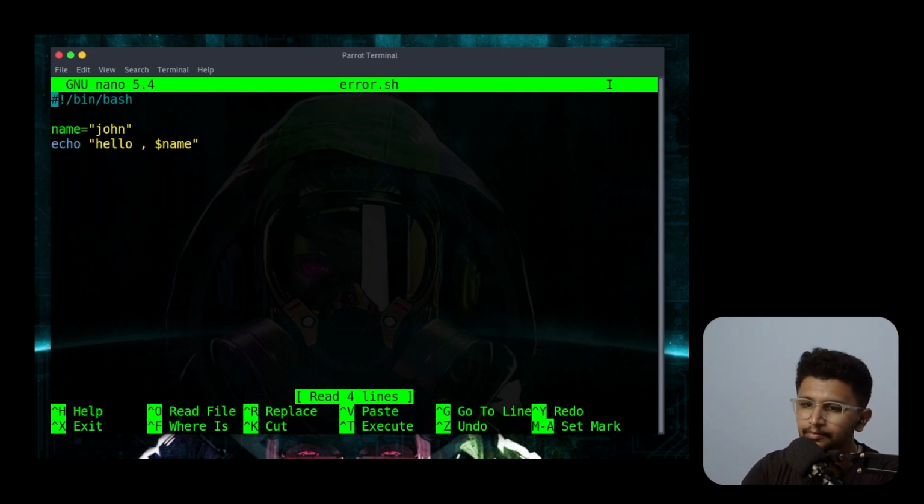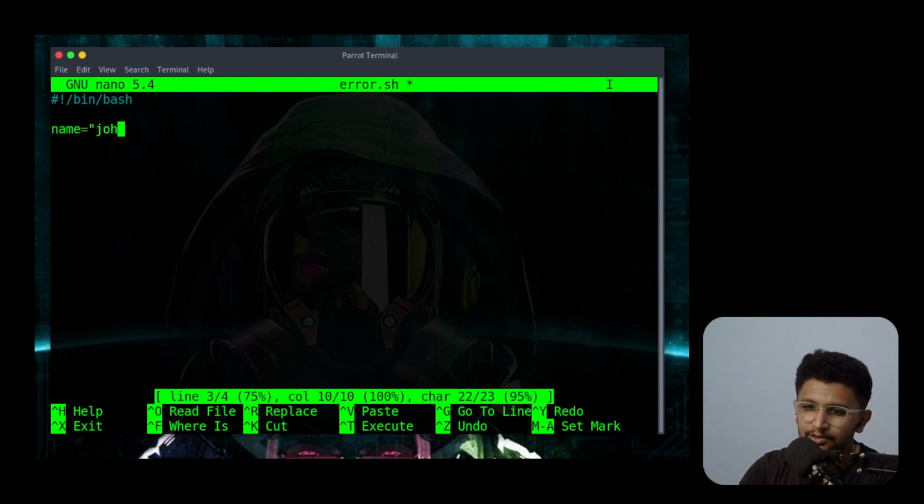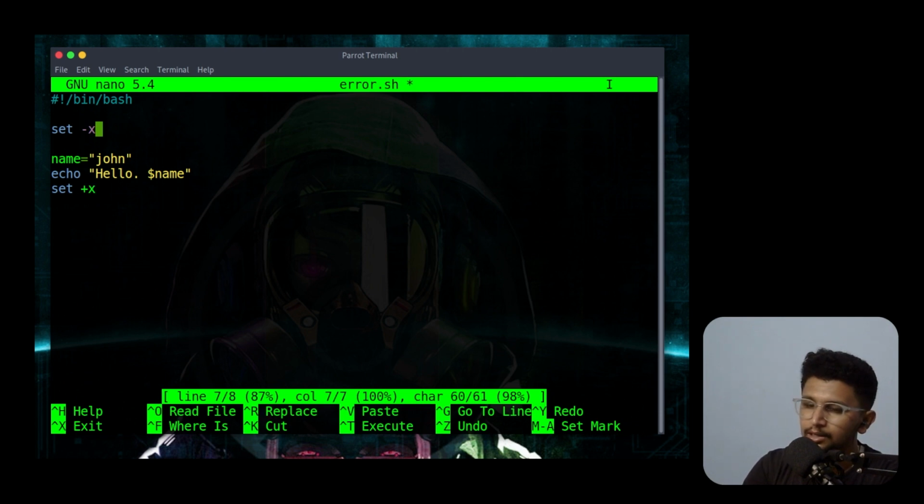Now, debugging using set. set is a debugging tool that you can use. Let's say name is equal to John. Then you specify echo hello $name. After that you put set +x. If you use set -x at the start, it will enable the debugging. If you use set +x at the end, it will disable the debugging.